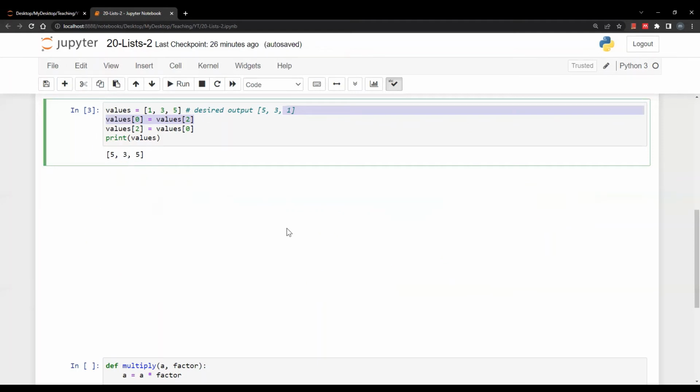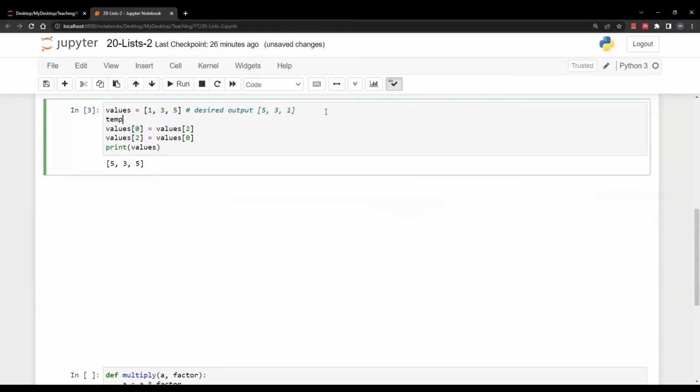You can simply create a variable before the first assignment, and I would like to store number 1 in it, which is the value at zero. Then I can freely change 1 to 5, and when I want to change 5 to 1, I'll use temp. Now if I run this, I get 531.